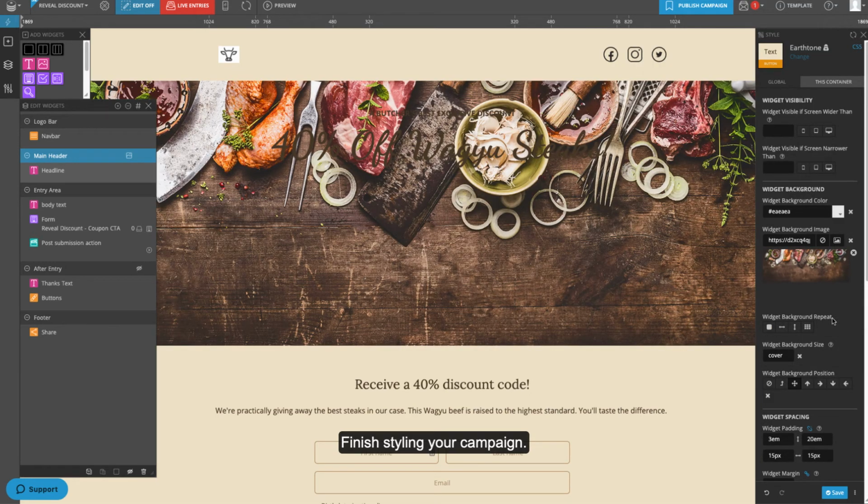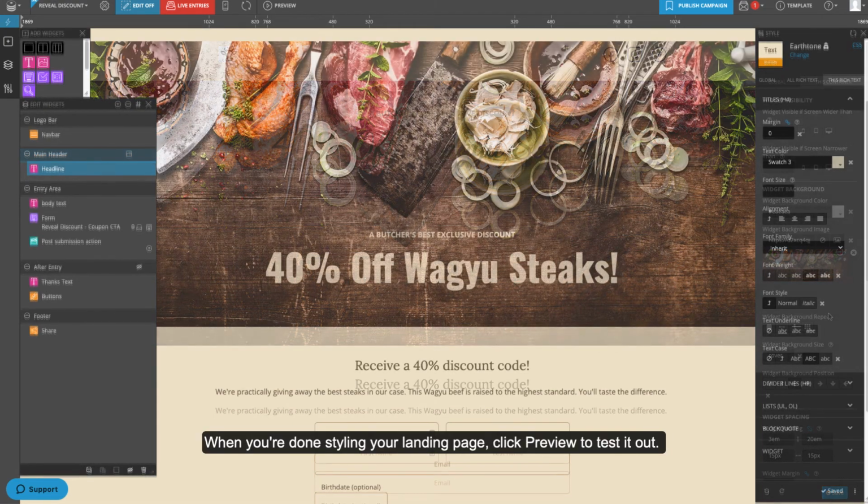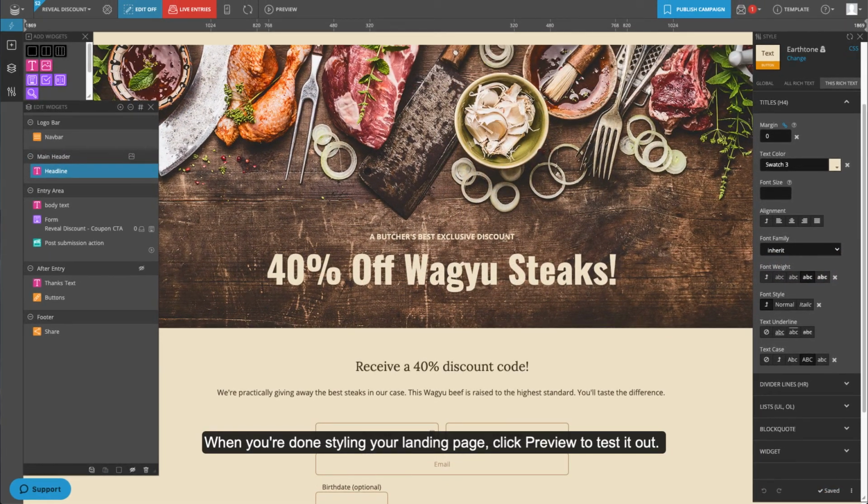Finish styling your campaign. When you're done styling your landing page, click Preview to test it out.